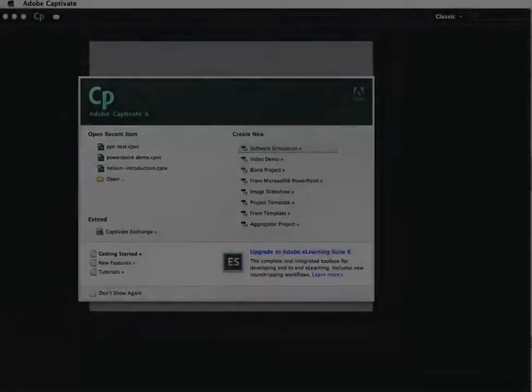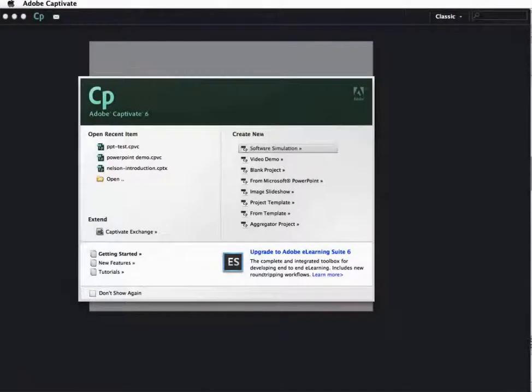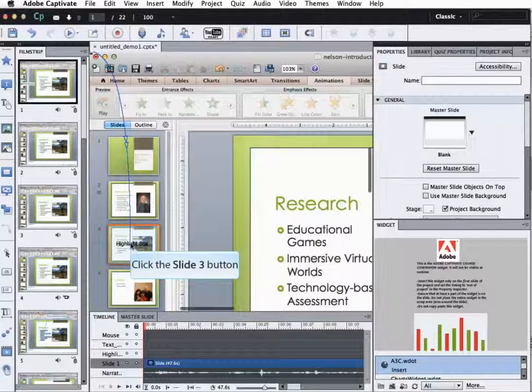Okay, so I've completed my software demonstration inside Captivate. Again, I set it up as a software simulation rather than a video demo because I think it allows for more control over the look and feel of that demonstration, and it also does a better job of adding in some elements to the simulation that may be useful as part of the design of this lesson. So let's take a quick look.